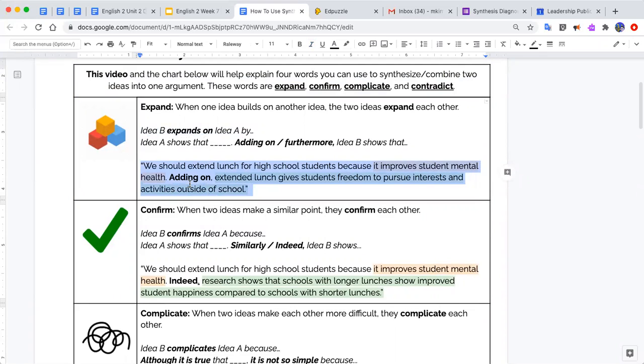It says we should extend lunch for high school students because it improves student mental health. Adding on, extended lunch gives students freedom to pursue interests and activities outside of school. So there are 2 ideas that build on each other. They help build the same point, and therefore they add on or expand each other.